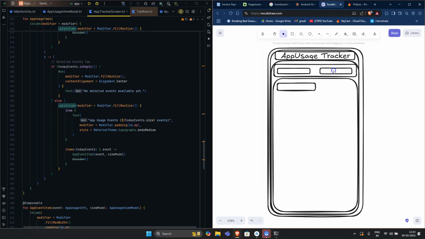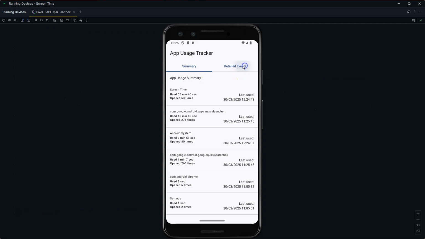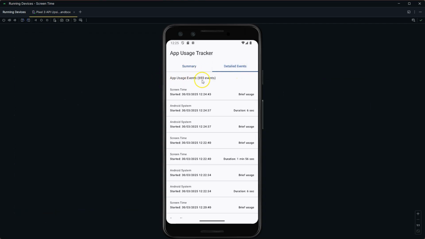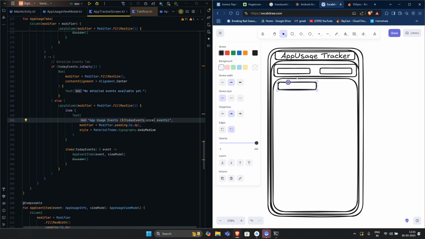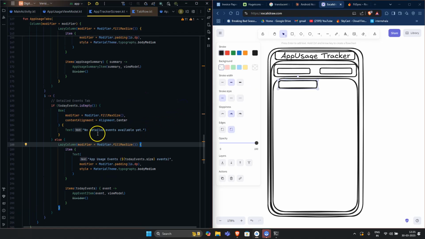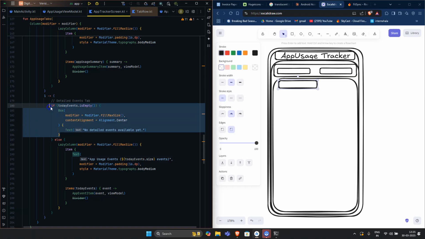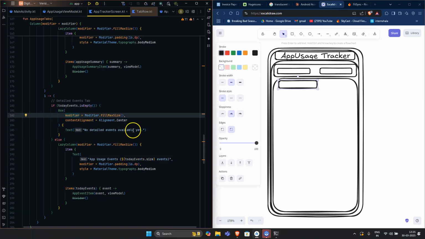Now, what happens if we are on tab number 1? When we are on tab number 1, then inside this particular box, I want to show items. I want to show something like app usage events, 693 events and the total 9 types of events. So I want to show app usage events inside the text over here, and then I want to show the total number of events which have just occurred. And similarly, if I don't have any events, I will simply show a box that no detail events are available yet, if the total events is empty.